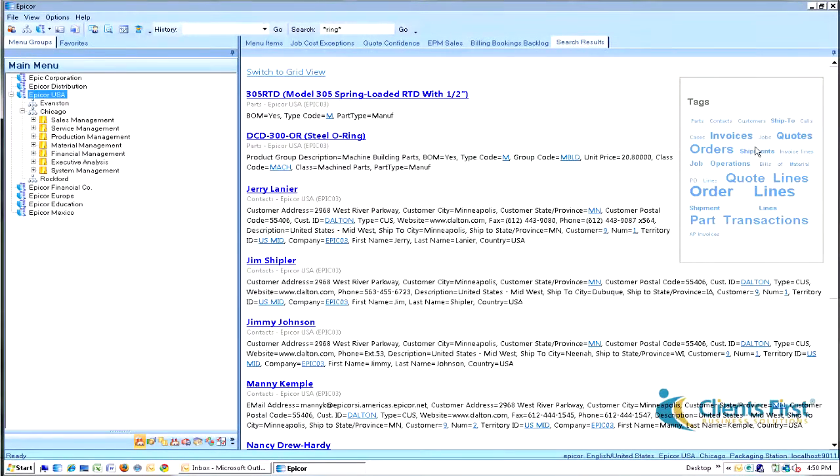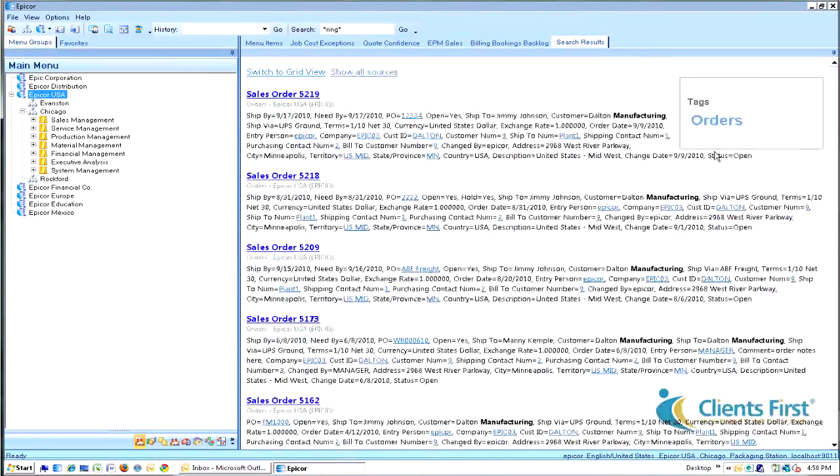Now you see on the right we have what's called our tag cloud. This shows you all the kinds of entities the system has found data in: ship-tos and quotes and invoices. And you notice they're in different sizes. The larger the font, the more records it returned with that, so it's the more relevant. If I were to just click on orders, now this list is filtered to only orders with the word ring, such as manufacturer ring, in that result.